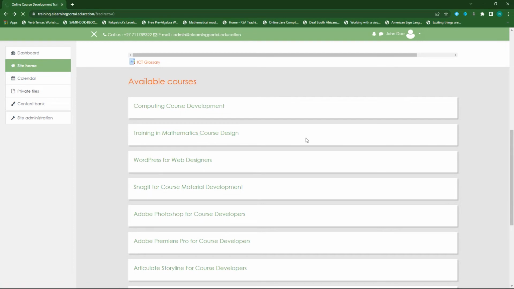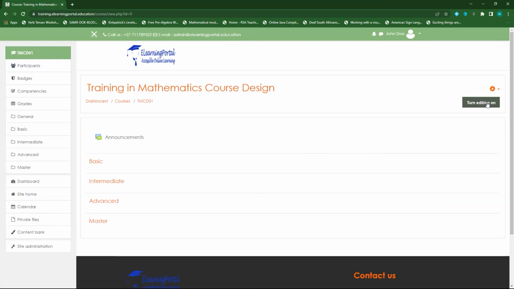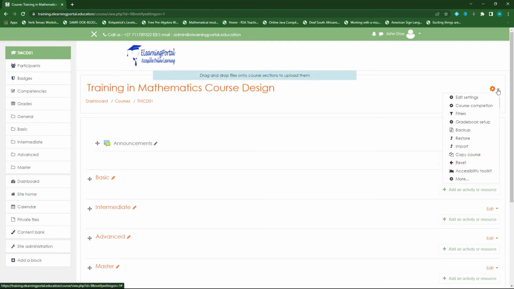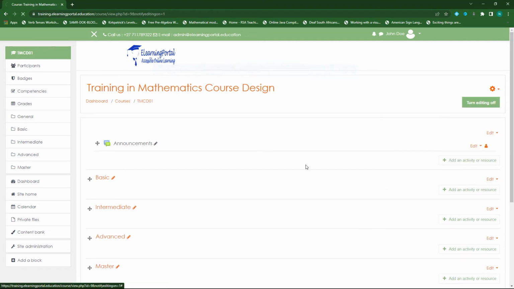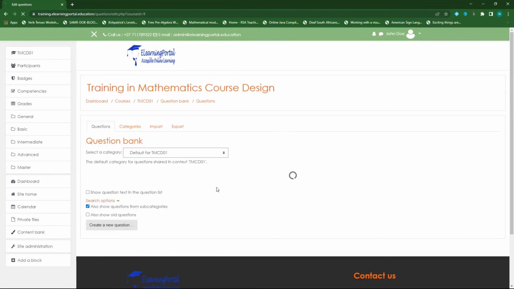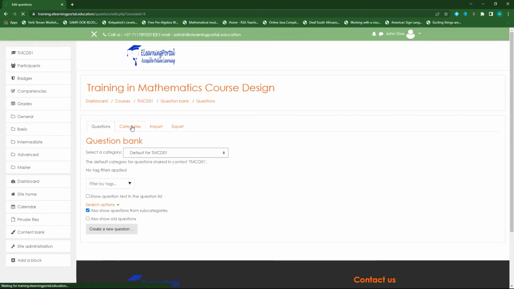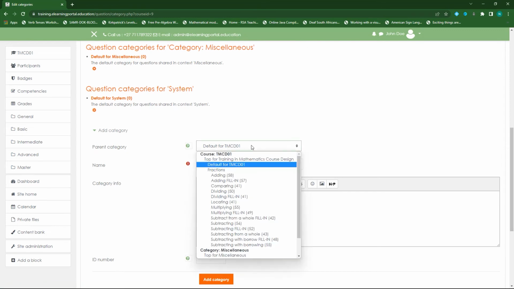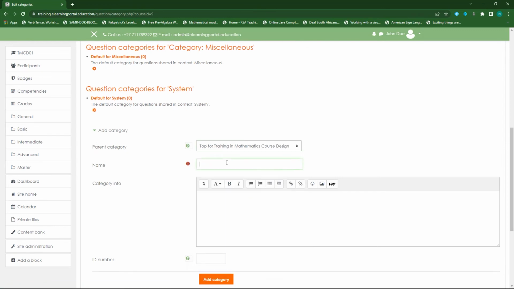So let's go to mathematics course design. Let's turn editing on and I'll go to my question bank by clicking on the gear icon and then clicking on more. Let's scroll down and click on question bank. In our question bank, let's create a category by clicking on category, and at the top level, I'll be adding a category called WIRIS question types. Okay, and I'll click on add category.